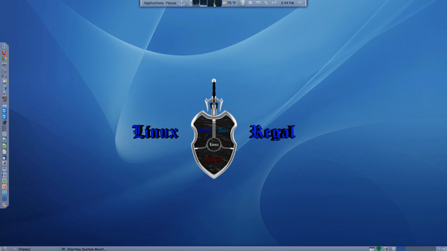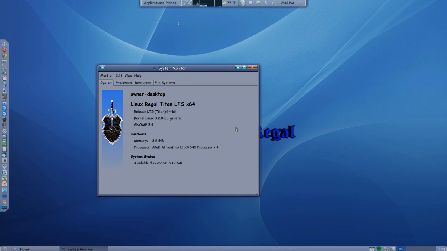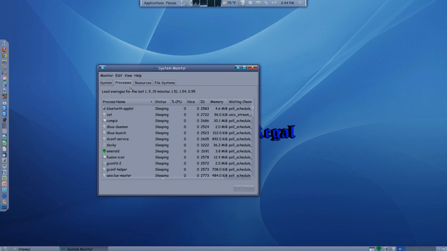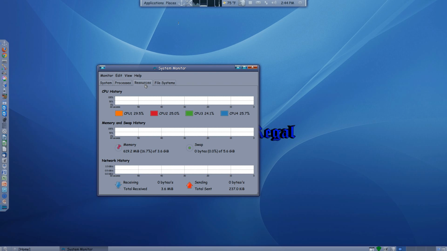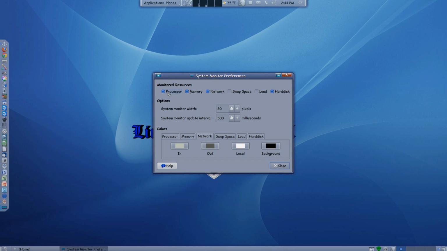This is a system monitor. It works just like Task Manager in Windows. The first screen tells you about your computer, your operating system, processes and processes. If you have one that's being a little turd, you can end it just like in Windows. Resources tells you how much RAM is being used, processors, and so on. If you're curious about what each square does, go to Preferences, Processor, Memory, Network, and Hard Disk in that order.